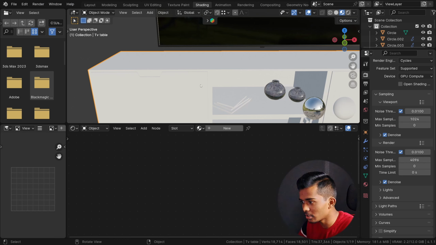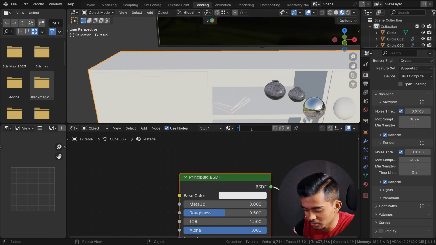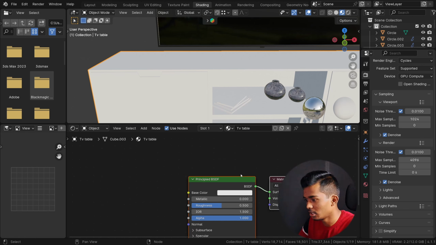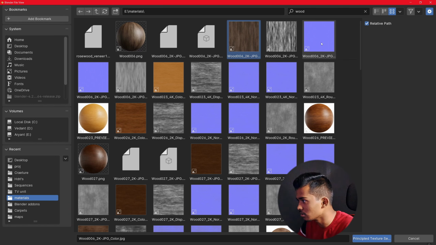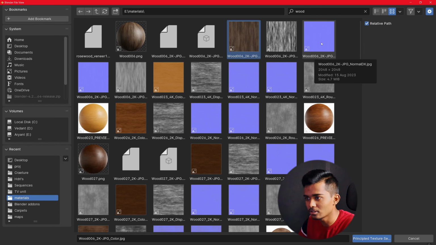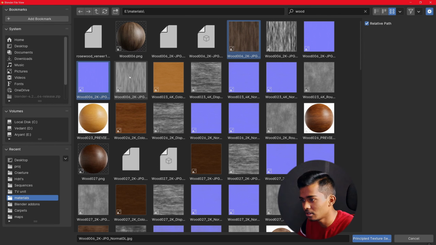So select our TV table and add a new material and call it TV table. And then press Ctrl Shift T. So select the color. Do not select the normal DX. Select normal GL and the roughness.